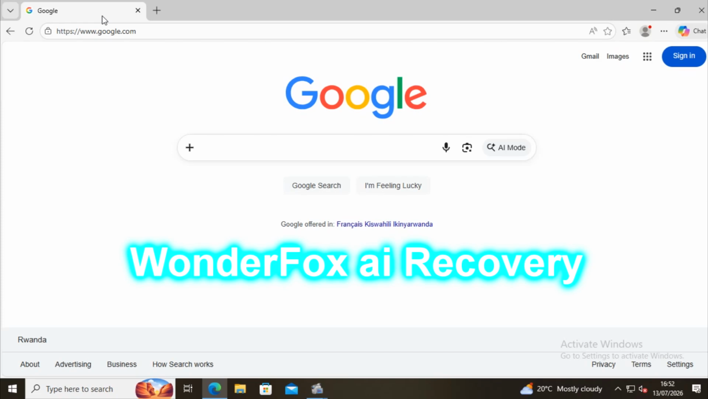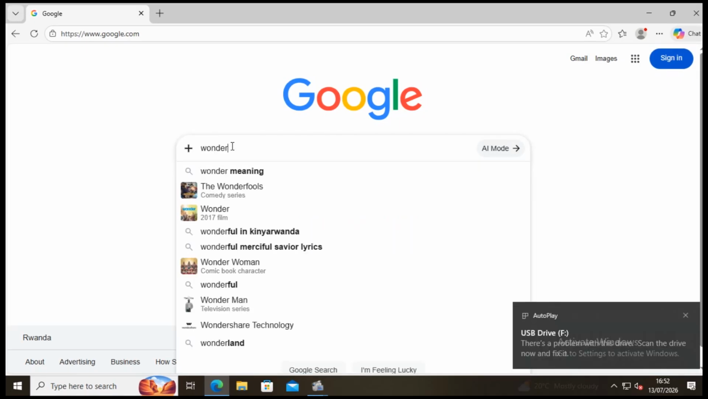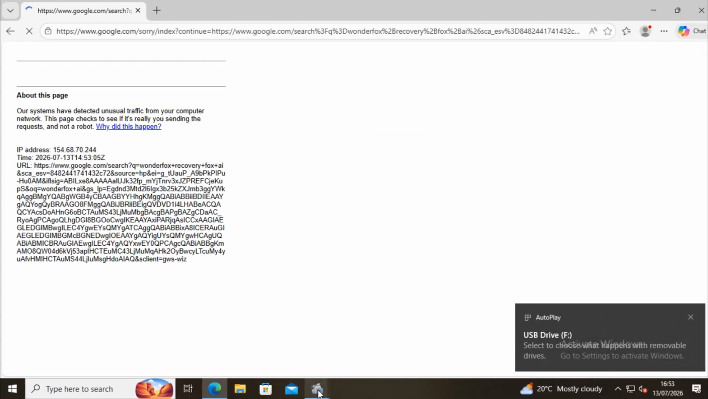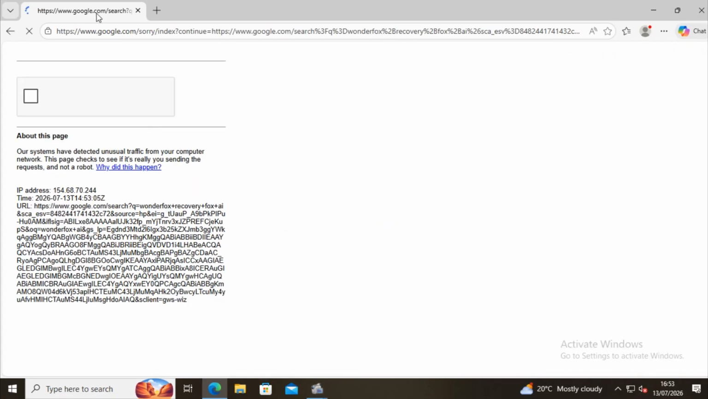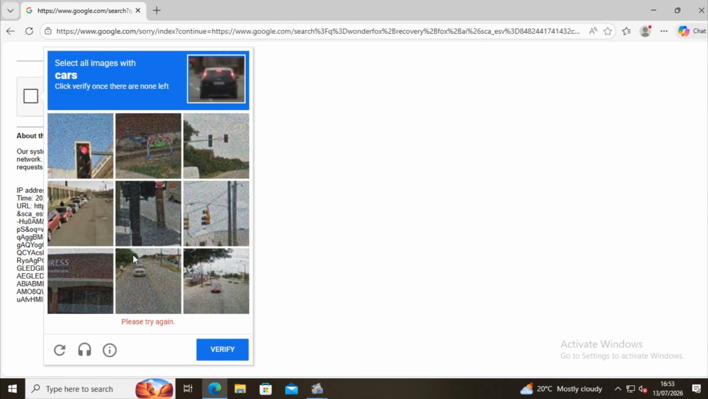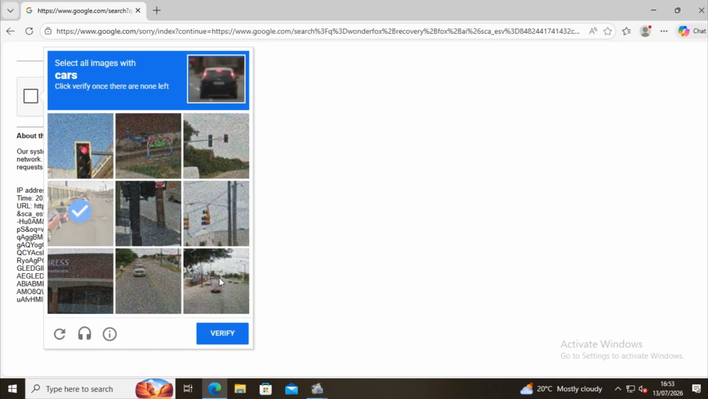Now I'm going to show you how you can recover your files, documents, and videos deleted or formatted on your storage by using Windows AI recovery software. Okay. Fox AI recovery software is a software used to recover lost or deleted files quickly and easily, whether you have accidentally deleted important documents, lost photos, videos, or formatted a drive by mistake. This software uses AI-powered recovery technology to help scan and restore your data.